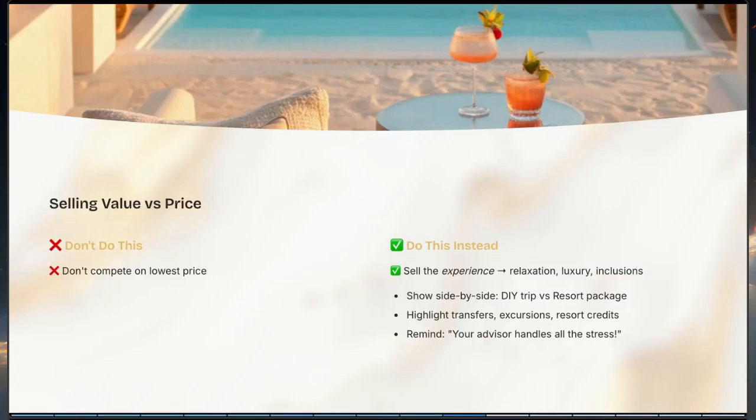So do this instead. Please do this instead. Sell the experience, right? Relaxation, luxury, inclusions. When I showed them that room upgrade for $100, it was like 120 or whatever it was, but it wasn't that much. I was like, look at this. You get a whole balcony area just for a little bit of an upgrade. Boom, sold automatically, right? Show side by side.